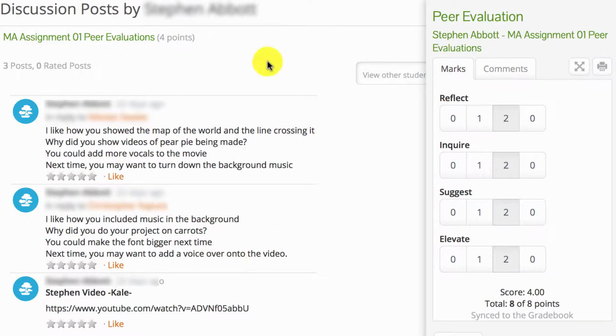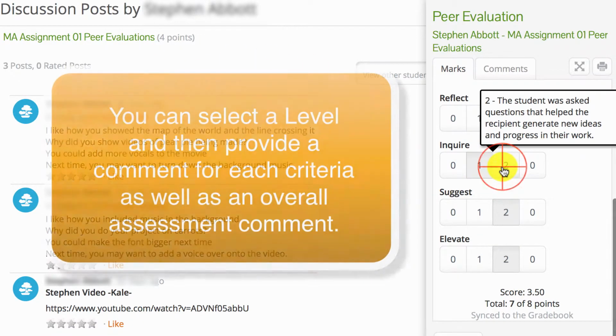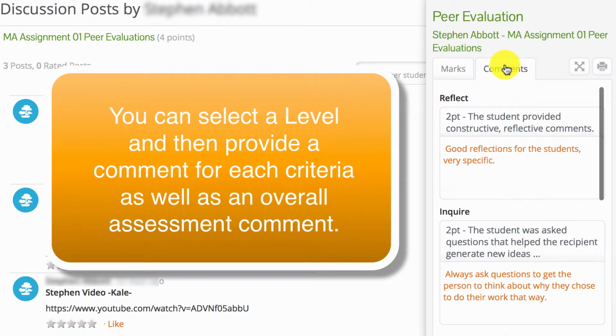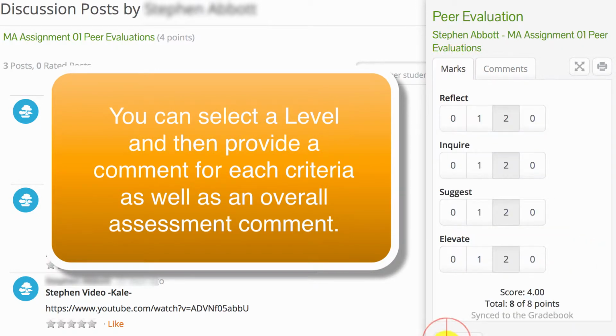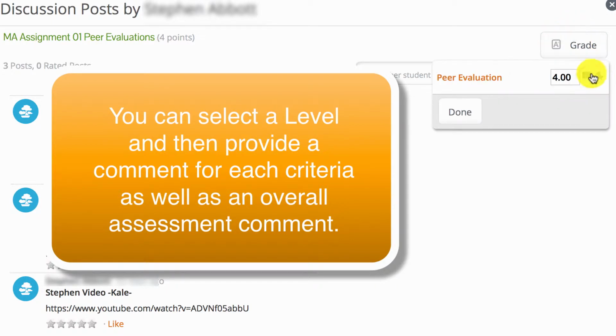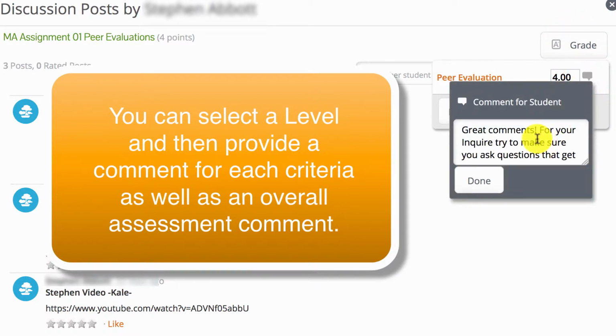Now I can see the discussion area on the left, and on the right I can click on the numbers to choose the grade they get for each of the criteria, and I can type comments in to explain my marks. Clicking done finishes it, and if I wanted to make some general comments, I can click on the word grade, the comment box, and type in overall comments for the whole assessment.